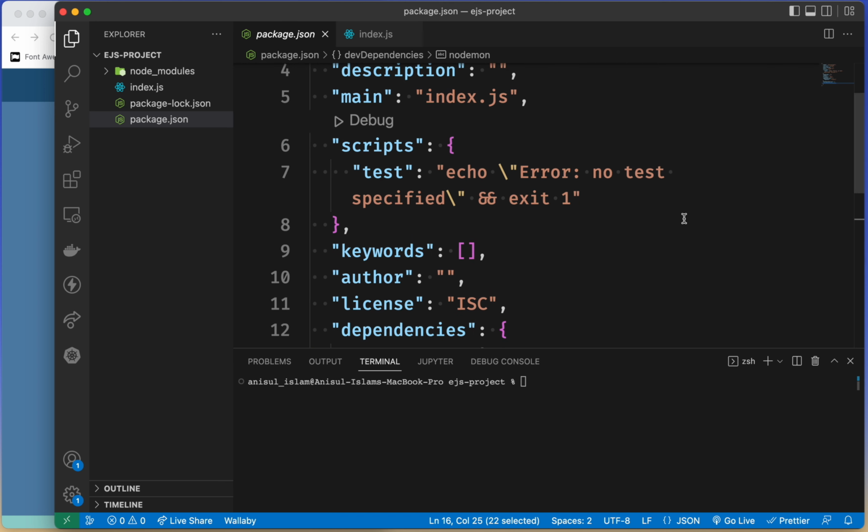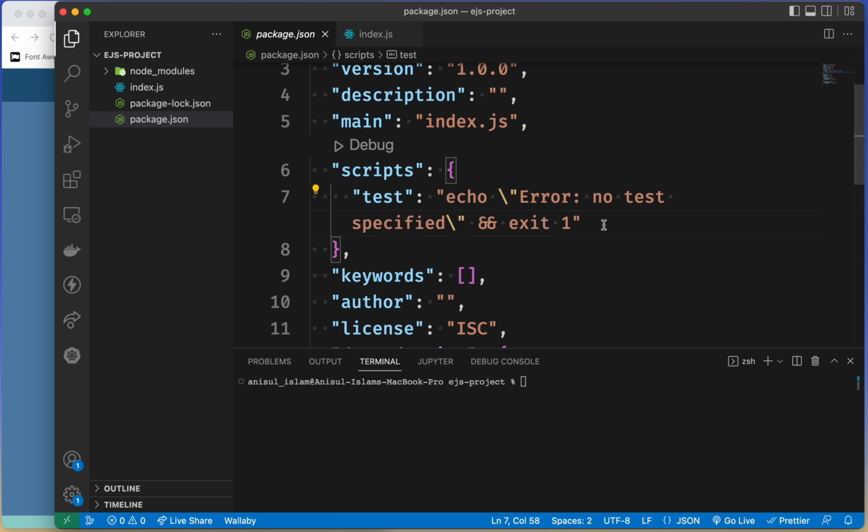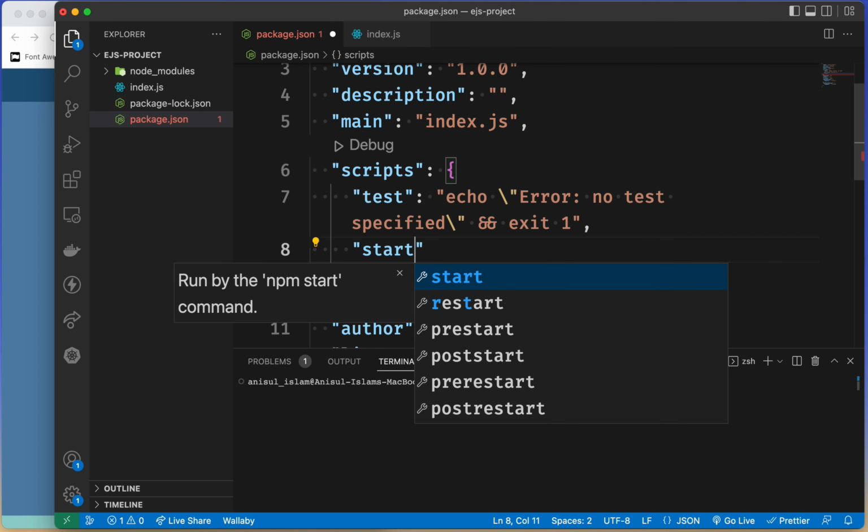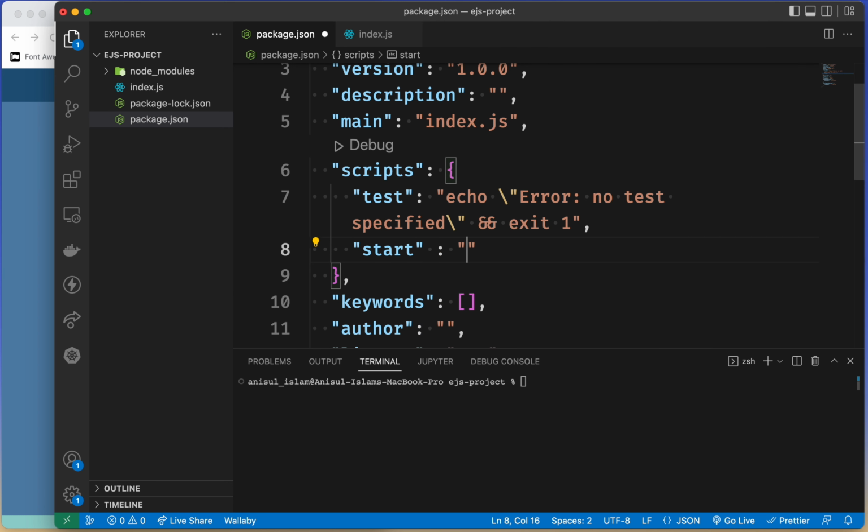Right. Now I'm going to add one more script here so that I can run this project very well. So start, and then I'm going to say nodemon. I'm going to run the server from index.js. That's all. So this time I'm going to say npm start, and what it will do, it will run this nodemon index.js script for us.